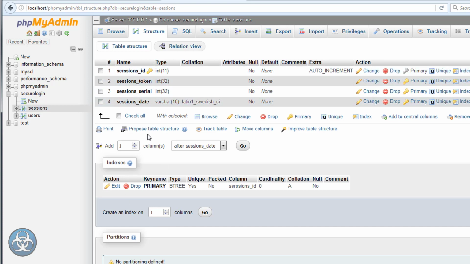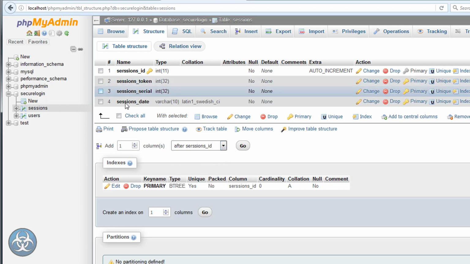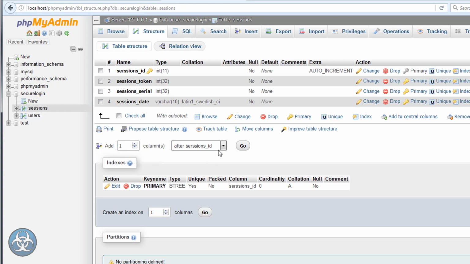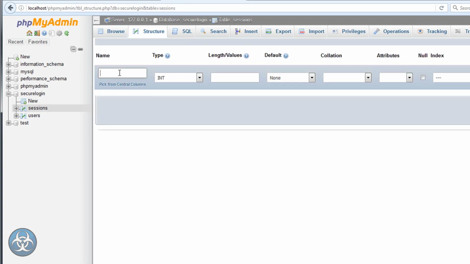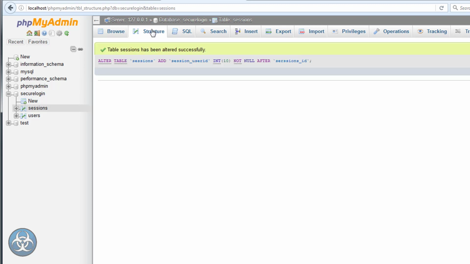Yeah, oh my god, I should also have stuff like user show, so we should know which user it is. User ID, I'm gonna be adding that. Session user ID. Length doesn't have length really. Let's put 10 because I won't have it. There we go. Added that to my structure.